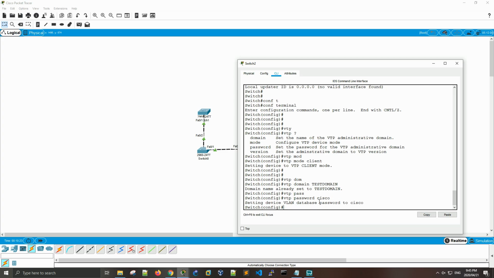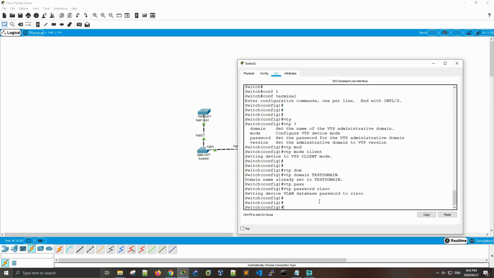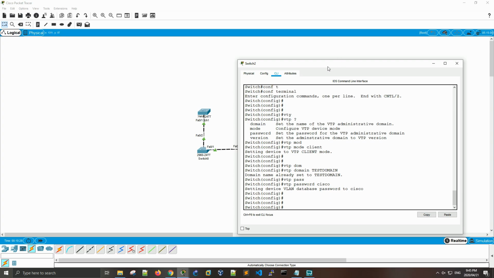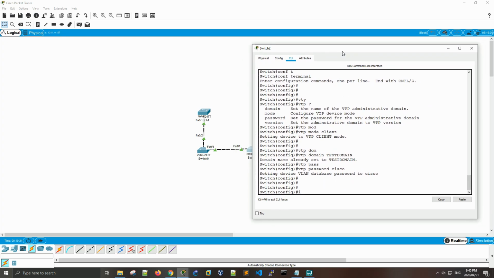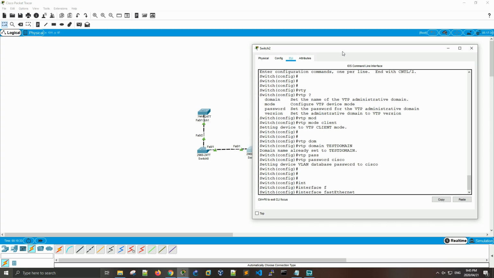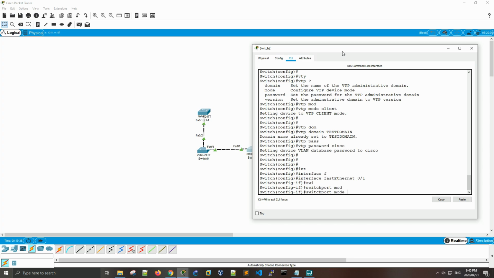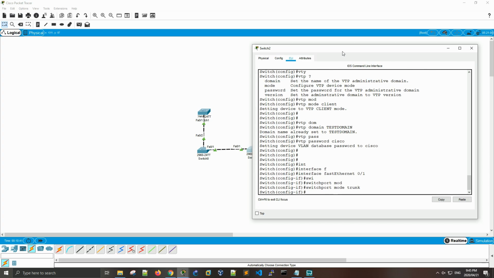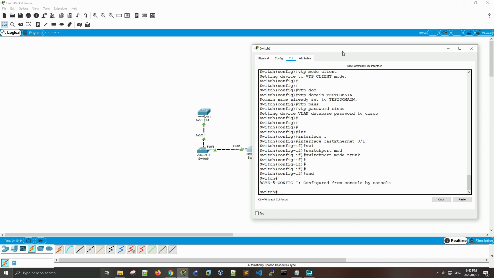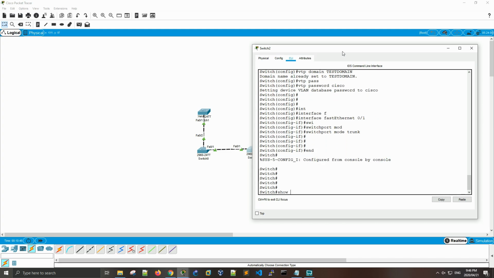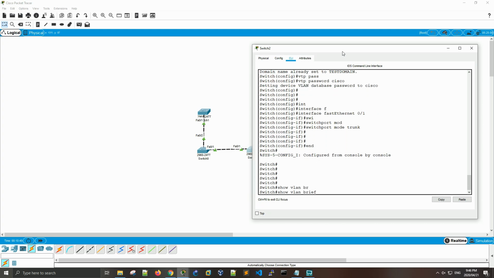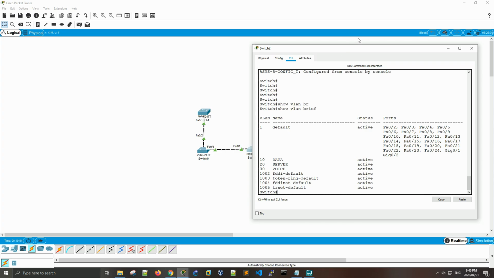Okay, now that that has all been done, we just need to set the interface to a trunk interface. So let's go and do that configuration. Fa0/1, and then we can say switchport mode trunk. And we'll go right ahead and end that, and then we'll do a show VLAN brief. From here we can see that the VLANs that we've created are now showing up here, which is synced from the server.